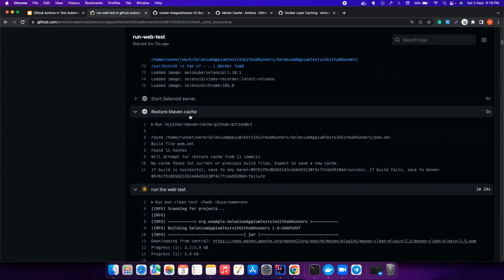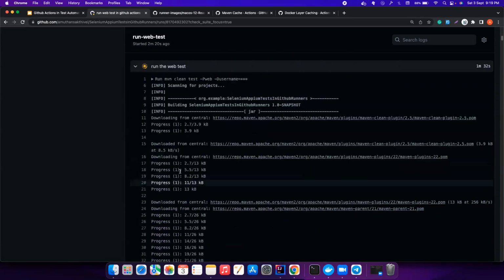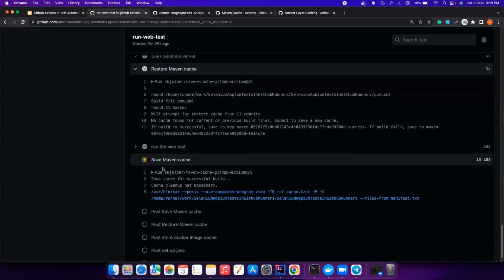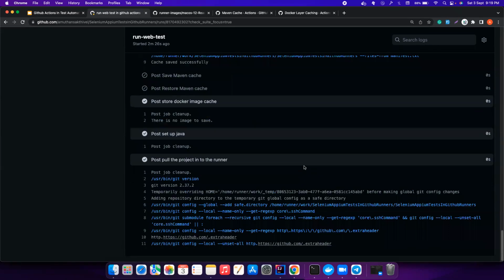And for restore Maven cache, there is no cache found for the first time, so it is expecting to save a new cache. Okay, so let's wait for the build to run. And then this stores the Maven cache.